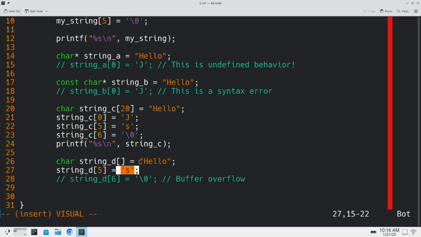So this array of characters will have at least 6 bytes in it. HELLO, null terminator. This line 27 would overwrite the null terminator with an S. And so that is legal. But now what I have isn't technically a C string anymore. It's an array of characters, but it doesn't end in a null terminator. So if I then tried to treat it like a C string, such as by printing it, that would also cause weird stuff to happen.